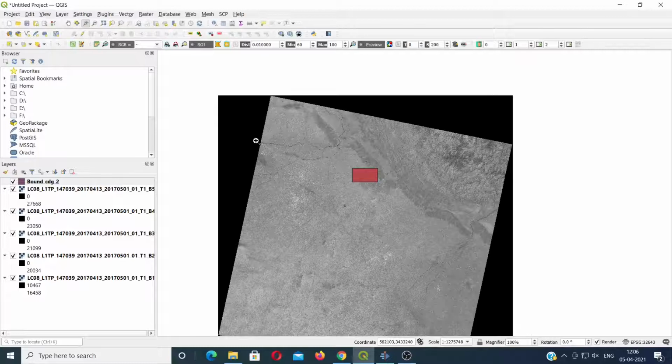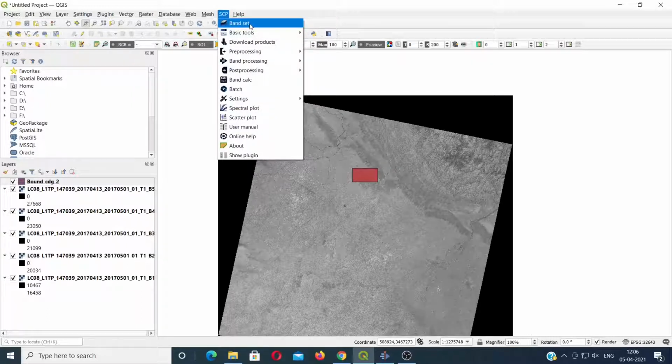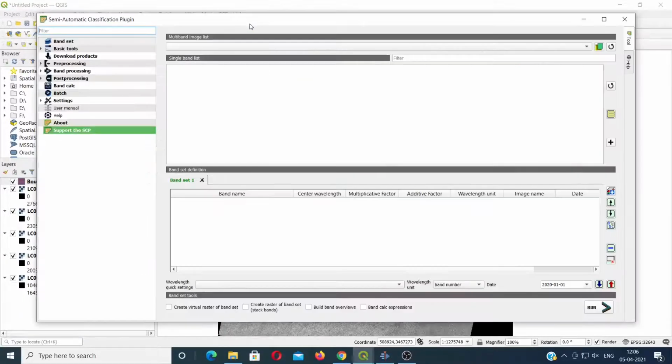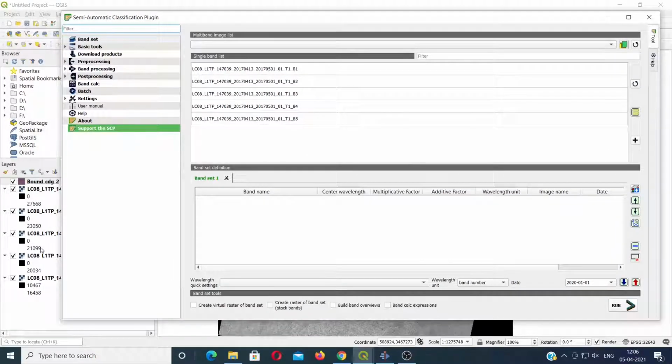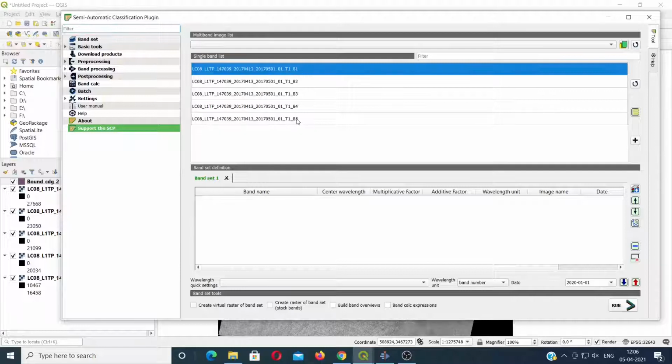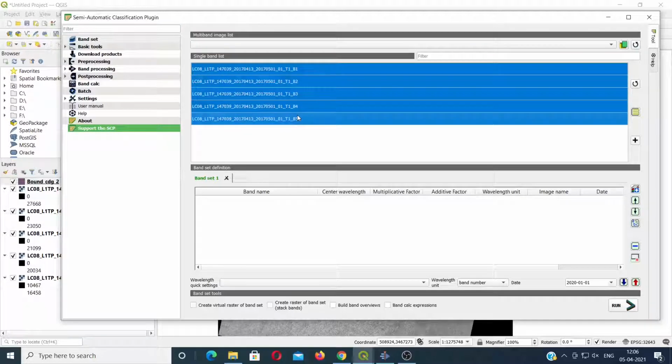The first step is to go to the menu bar, where there is something called SCP. If you click on that, you can go to band set. Once you click on band set, a separate window opens, that is the semi-automatic classification plugin window. Here you can refresh the list so that it fetches all the data you have put in the layers panel, that is band 1 to band 5. Now you can select band 1 to band 5 holding shift and left click and then say add. This will add them to the band set here.